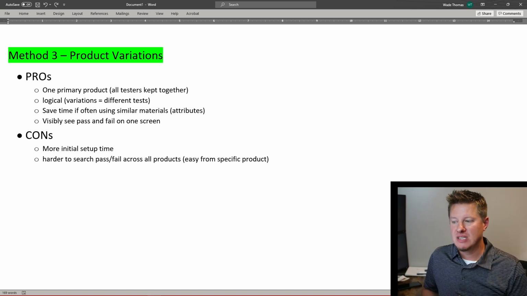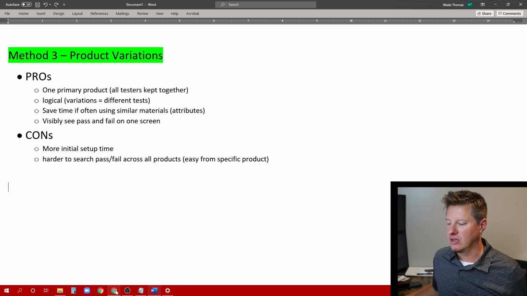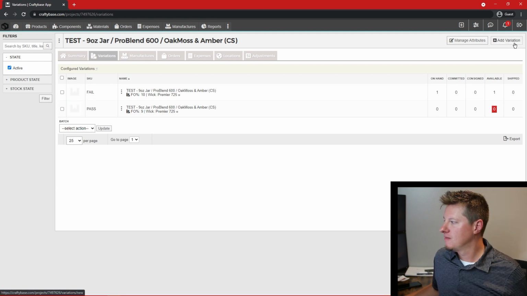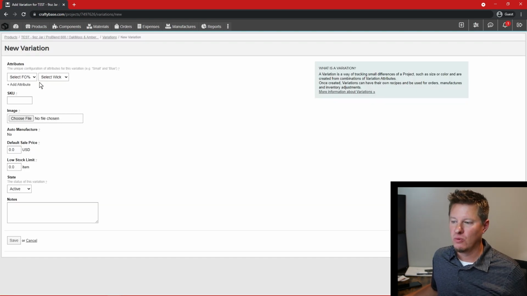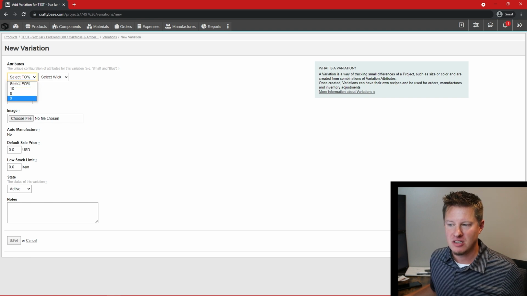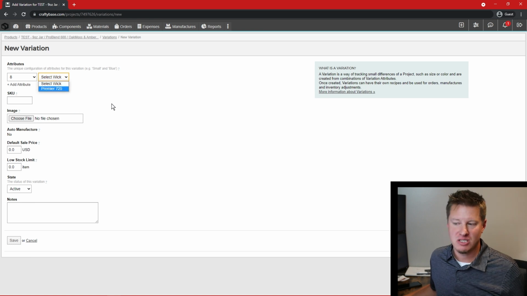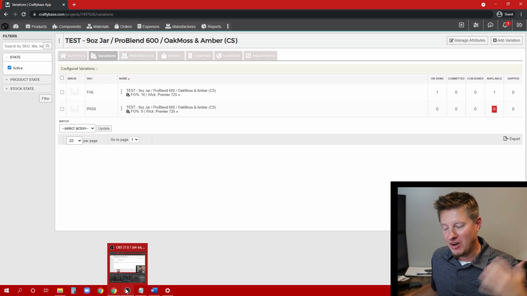The third pro is that you save a lot of time with this method if you use a lot of the same materials. If you remember back when I was talking about creating the variations, let's say we're going to add a third one. Well, we've just got drop-down lists. So if we constantly use 8, 9, or 10%, we just select one. And if we have all of our wicks listed here that we use frequently, you just select one. You don't have to do anything else fancy and different every single time because they're already created for you.